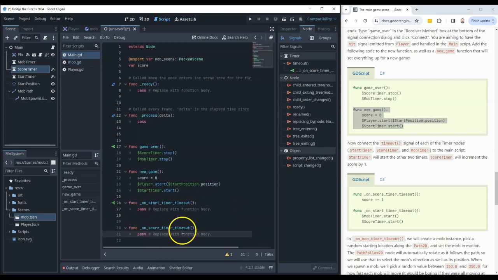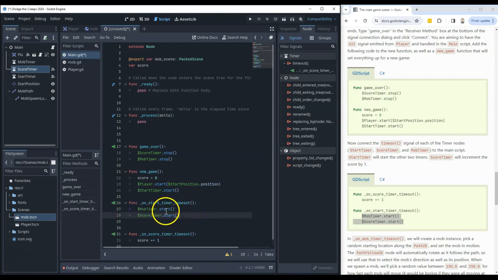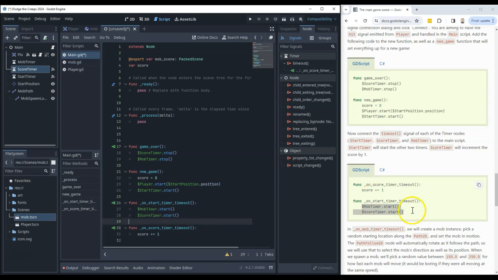Now they've put in the stubs for us, and we can add a little bit of code. For the score one, we're simply adding to our score. So we can replace that bit there with score += 1. And for the timeout on start, we are putting these two lines in, which we will learn are about starting the mobs and starting the scoring. Okay, so let's have those two functions in there.